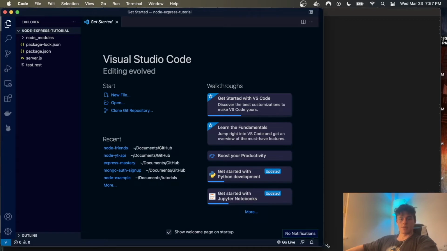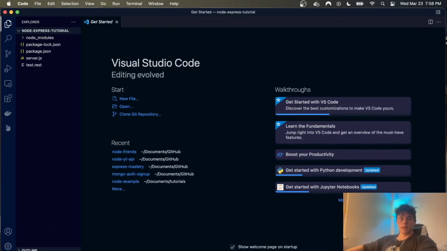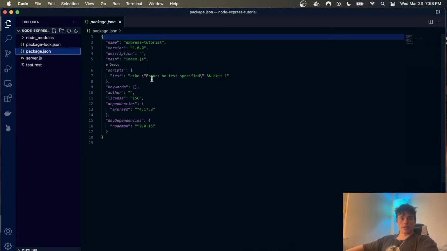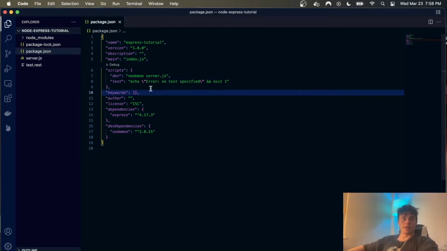So if I just make that pretty full screen, we're going to start off by coming into our package.json. And the first thing we have to do in here is make a dev script. You can call it dev or start. And we're just going to write nodemon server.js. And that just means that when we run npm run dev, it's going to run this, and nodemon is going to init server.js. And nodemon basically just restarts our server every time we make a change to any file. And it just saves us from having to restart our server continuously.